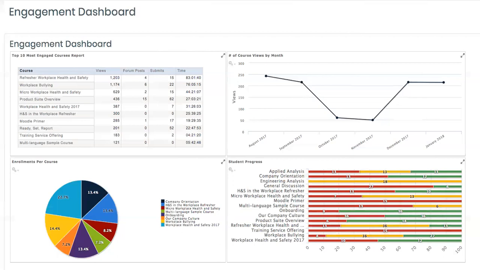The number of course views per month to see how engaged your membership is. To see student progress and maybe see which courses are progressing a lot and which ones aren't so much. To see how many enrollments there are per course too, and to see what kinds of things your members value and are finding interesting and want to learn more about.